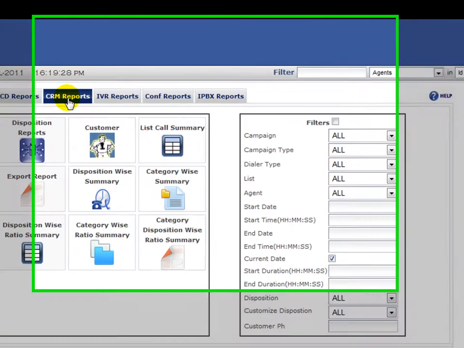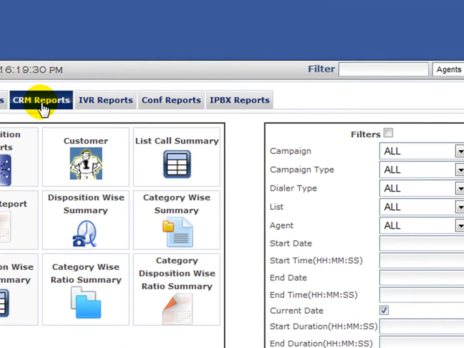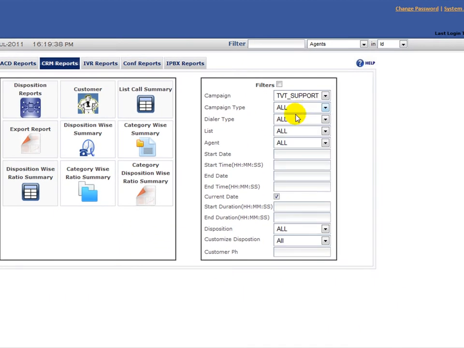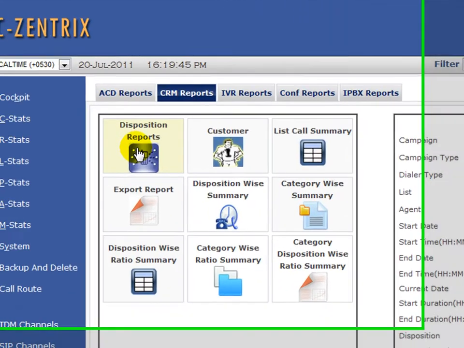Like ACD reports, we have CRM reports. In CRM reports, we have 9 different kinds of reports. Let's look at them one by one for this campaign, TVT_support, and select the current date. Let's look at disposition reports.